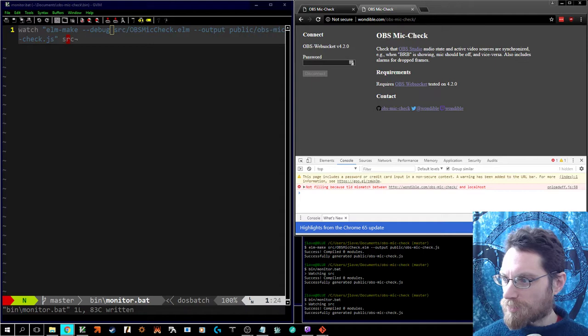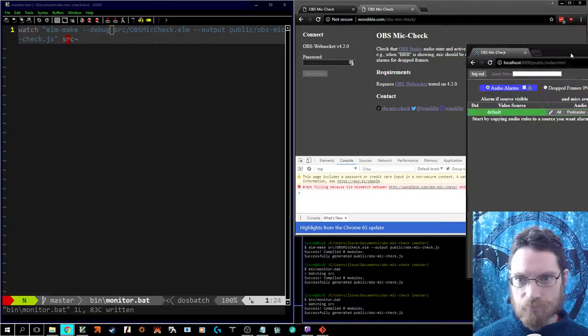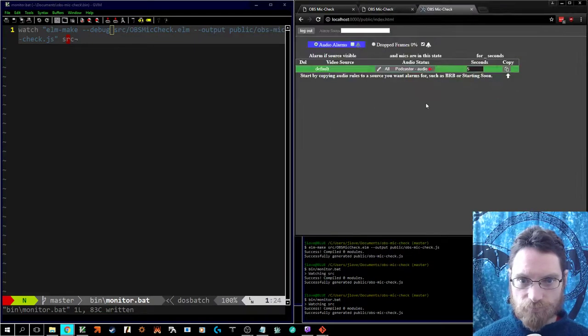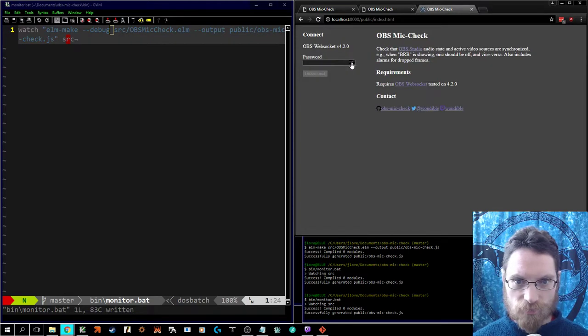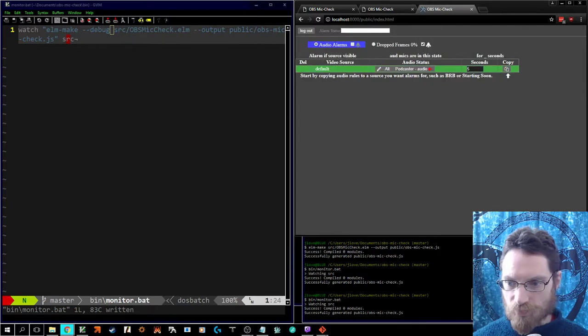OBS, no username. Alright, so now if I do log out, connect, log in as OBS. Okay, cool. This is the one running off of here. I do not see debug though. Maybe I didn't reload it. Okay, there we go. So that is the debug version. So that actually works.